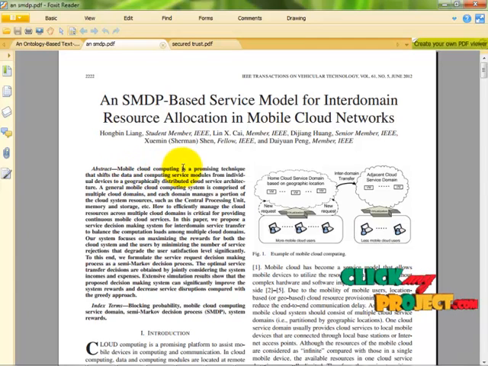Mobile cloud computing is a gifted technology that serves a multitude of mobile devices anywhere and anytime through the internet. A general mobile cloud computing system is composed of multiple cloud domains. Each cloud domain consists of multiple cloud system resources such as CPU, memory and storage. It is very difficult to manage the cloud resources across multiple cloud domains, and it is also very critical to provide continuous mobile cloud services to the mobile cloud users.